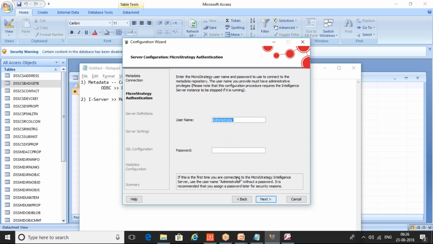You can see the note is already present. If this is the first time you're connecting to the MicroStrategy Intelligence Server, use the username administrator without a password. Okay, I can click on next.